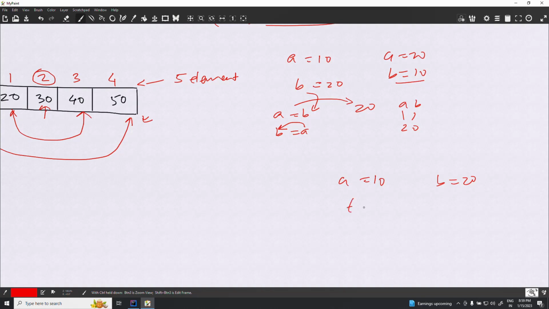So we should use a temp variable t, where we are keeping the value of a, and in a we are going to place the value of b, and in b we are going to place the value of t, right? So now let us write that program.